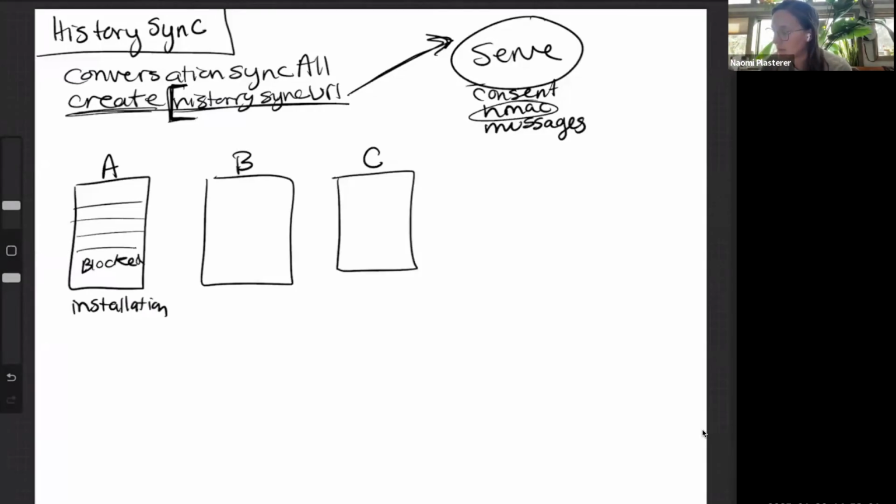All this information is stored in my local database, and it is unique to me. These are things other people on the network probably don't care about, like my consent records or my HMAC keys. So they're just stored in my local database. My local database on app A is here, and it has a bunch of consent records. Let's just focus on consent right now.